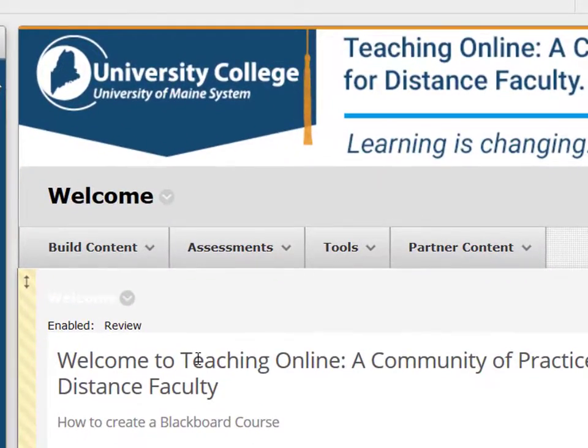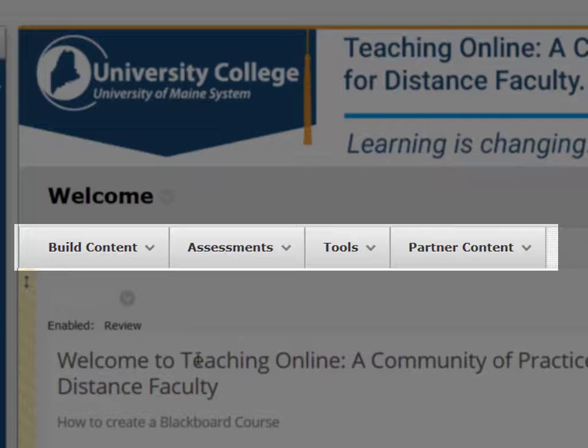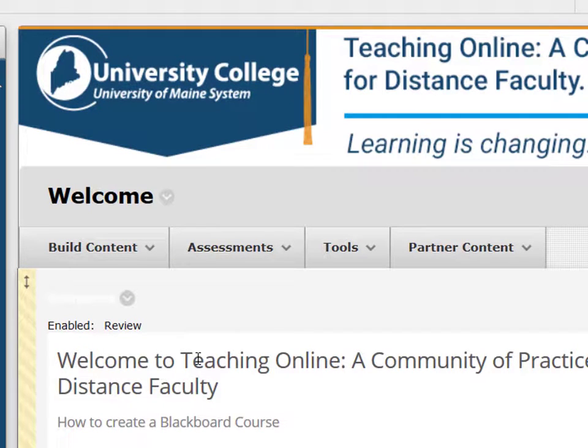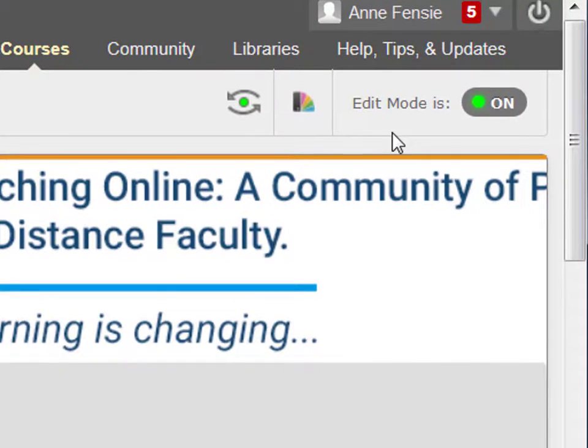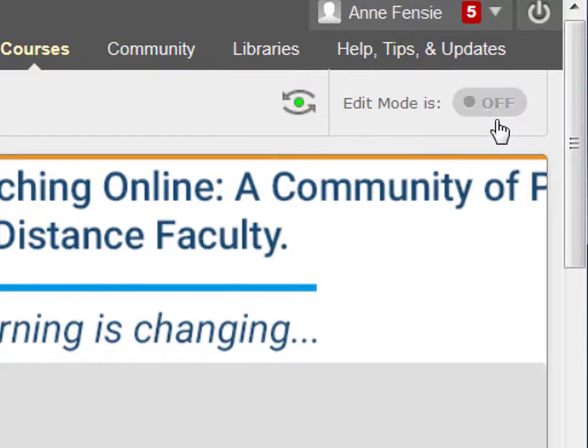Above your course content, you will see tools for you to add content to your course. You will also see a small gray down arrow appear next to items when you put your mouse over them. This is how you edit items or make other changes. If you don't see these options available to you, check in the upper right corner of your screen to see if the edit mode is on. You will need edit mode on to make any changes to your course.